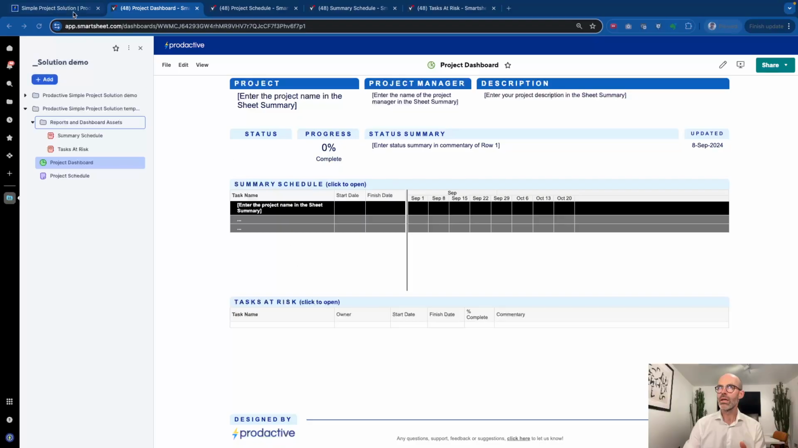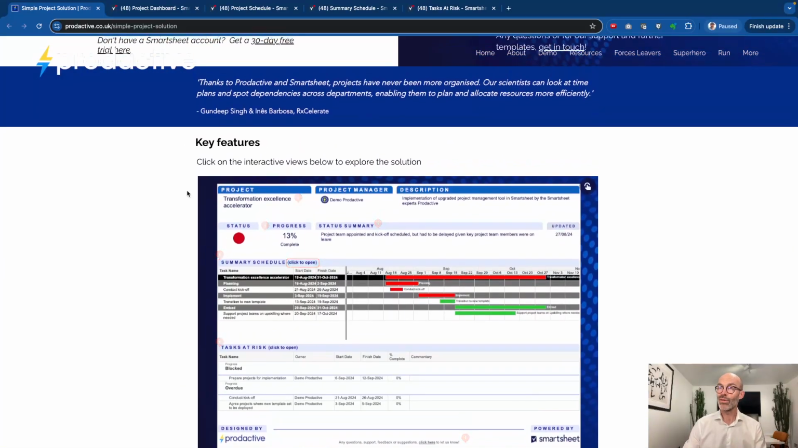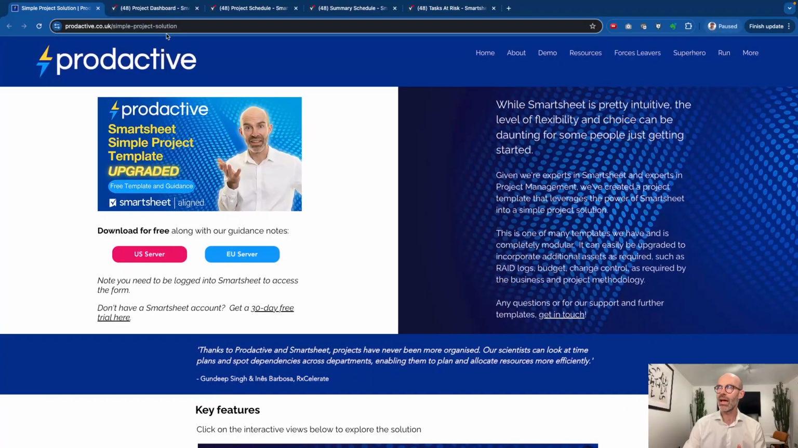Now, if you want to download the template, you'll go to our website and you'll be able to come here, and if you're on the US server, download it from here and you'll open up a form, or if you're on the EU server, open up a form. If you're not using Smartsheet currently, please do click on here for a 30-day trial, and then you'll be able to download it as well.